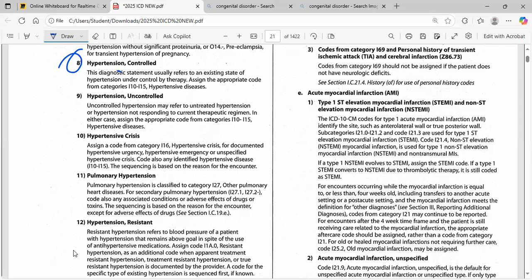Next section we have hypertension, controlled and uncontrolled. Whether the hypertension is controlled or uncontrolled, our code will be the same. Our code should be from series I10 to I15. Our codes do not vary based on controlled or uncontrolled hypertension. We have the same type of hypertension, whether it's controlled or uncontrolled, our code should be the same. It should be I10 to I15.